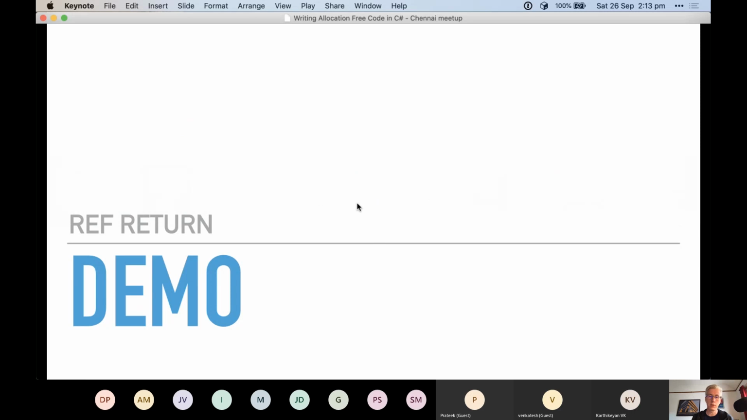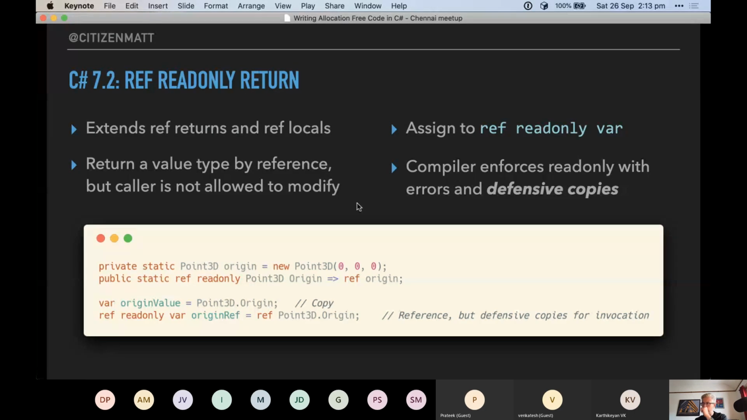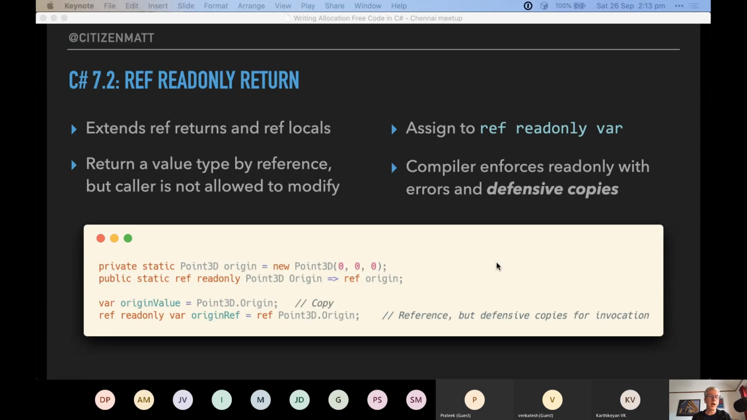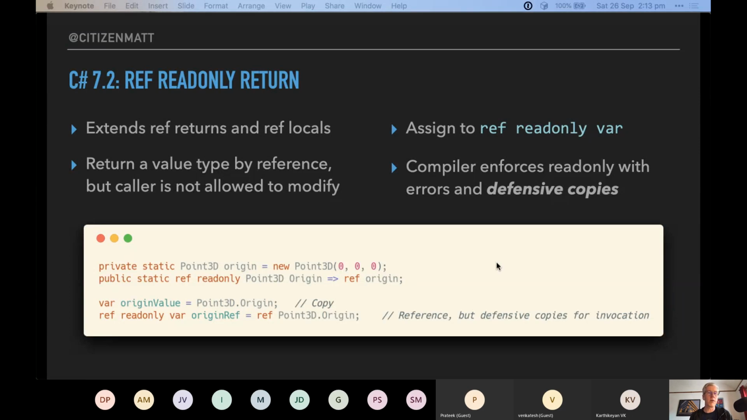Okay. So next feature then. The next thing is a ref read-only return. So this is great. We're now able to return back a reference to an existing value type and modify it. So I can modify my point. I'm not making any copies unless I want to. And I've got the ability now to return back a reference, get the original value, and I can modify the original value. But this could introduce strange and weird bugs.